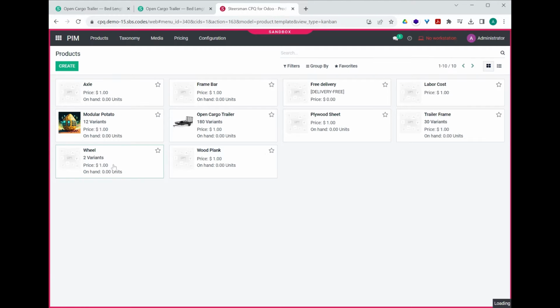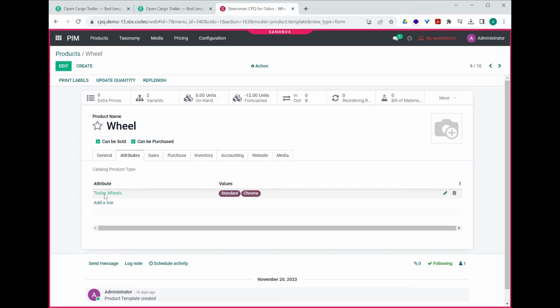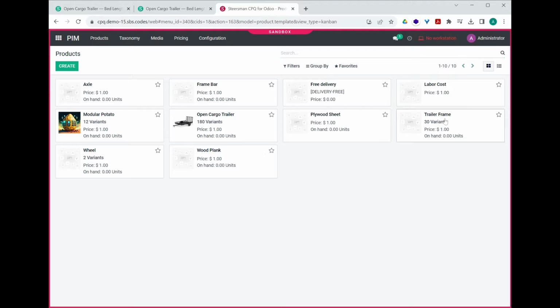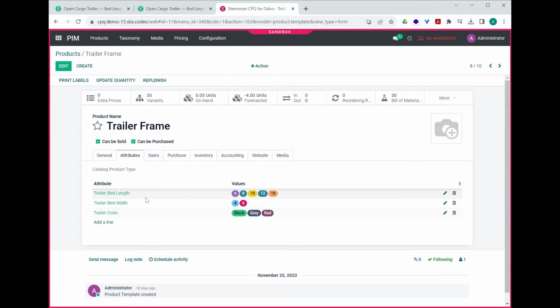For example, the wheels. If I look at the wheels, then we have trailer wheels, standard and chrome. It's the same exact attribute and same values that are available on the trailer itself. And finally, let's take a look at this trailer frame attributes, trailer length and width. They're the same as the trailer. And then the colors are also the same options available. They need to be matching because this way we're able to pass through these attribute values from one product to another into sub-assemblies through our dynamic bill of material rules. So let's take a look at some of the attribute configuration next.